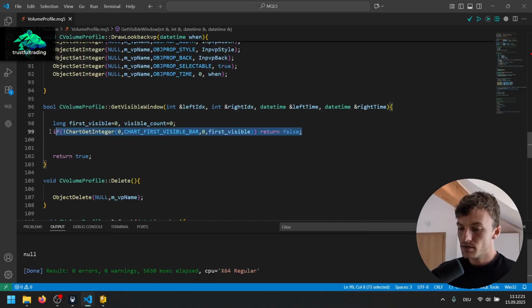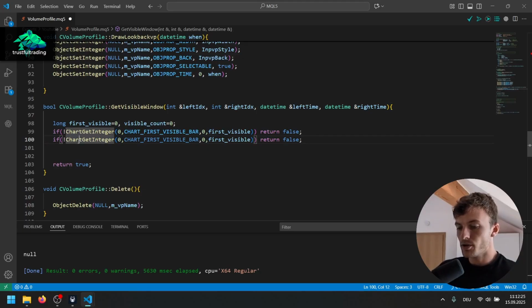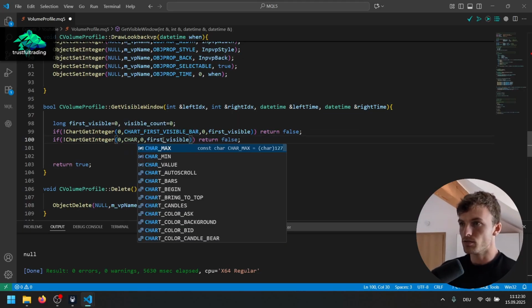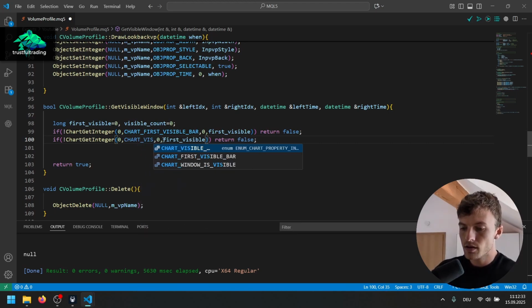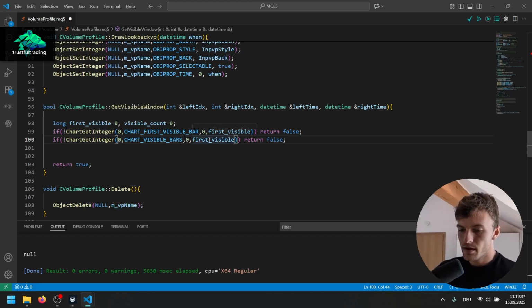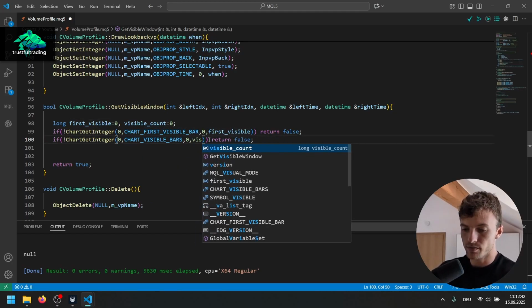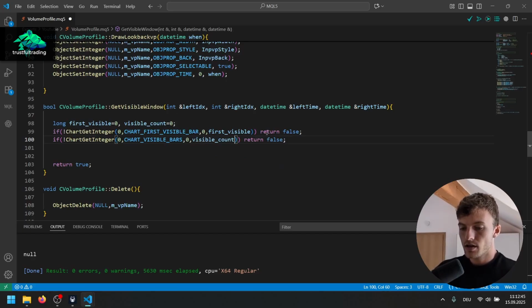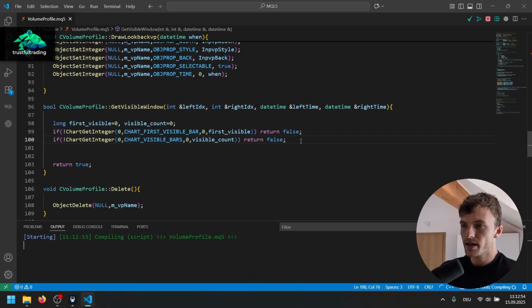We will write another if statement, pretty similar. We also use the chart get integer function, and this time we change the property to chart visible bars, and we change the parameter here, visible count, and we also return false if this fails. So make sure you add the exclamation mark here in the beginning. That's very important. Now we can also hit compile again.